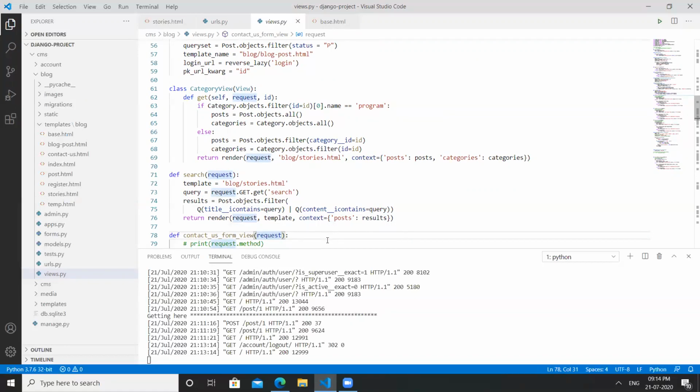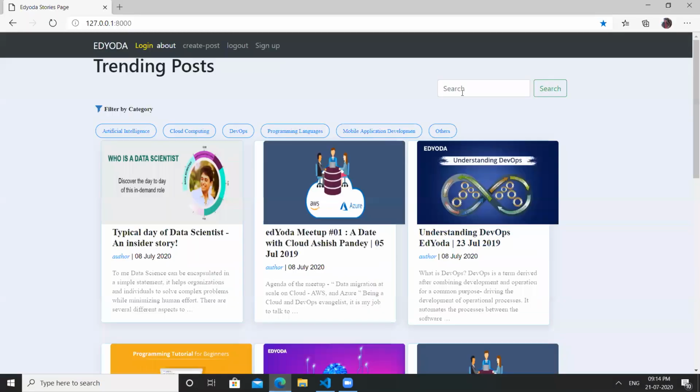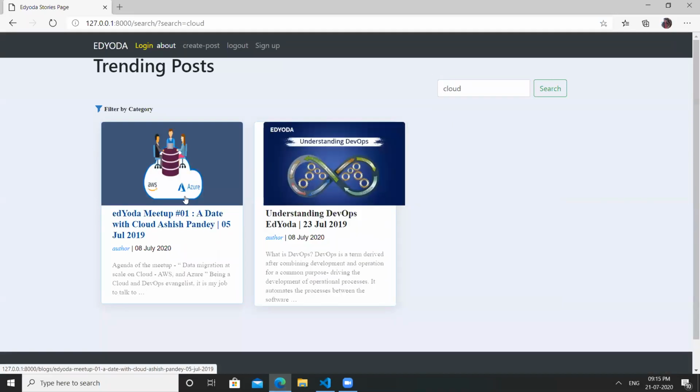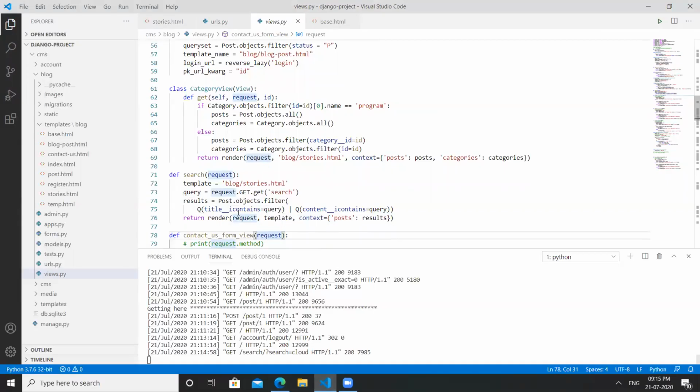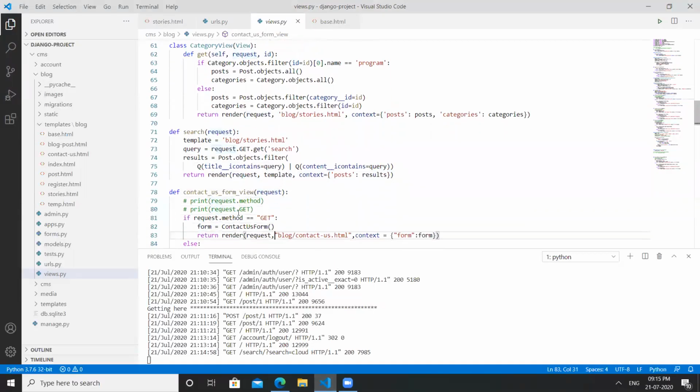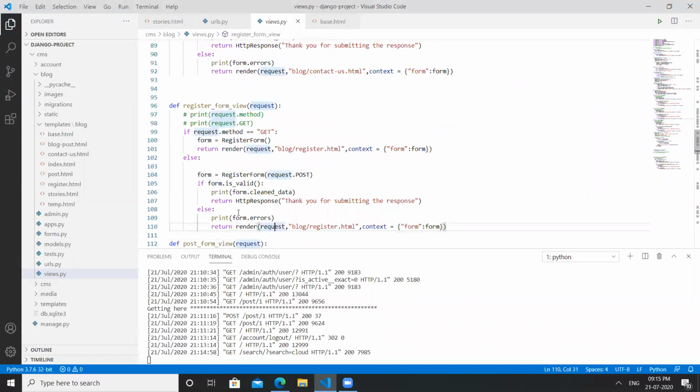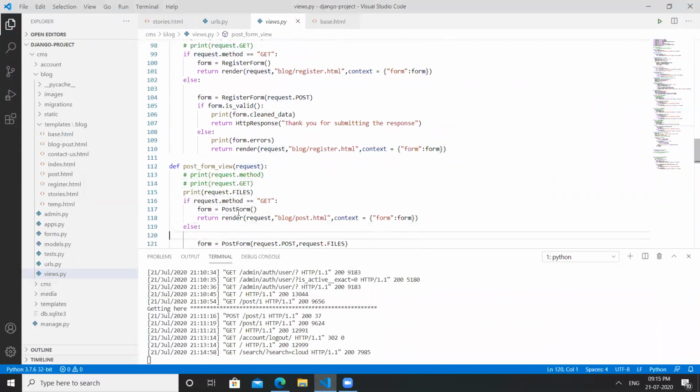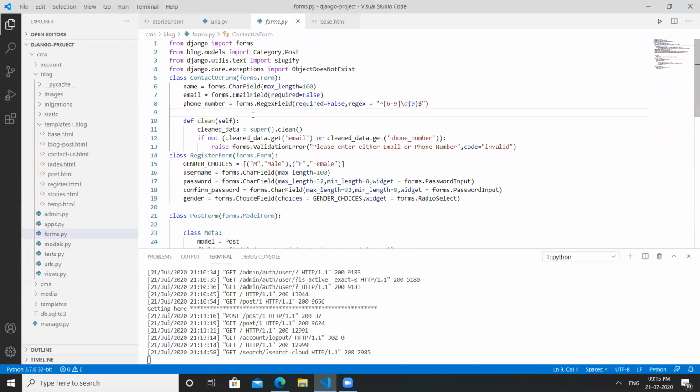Suppose we are giving a search term like cloud. It goes to the two categories which we are filtering, and we are making two folders related to the cloud. These actions are done using search. And we have rendered some of the forms from forms.py. These are forms, and we have the contact us form also.